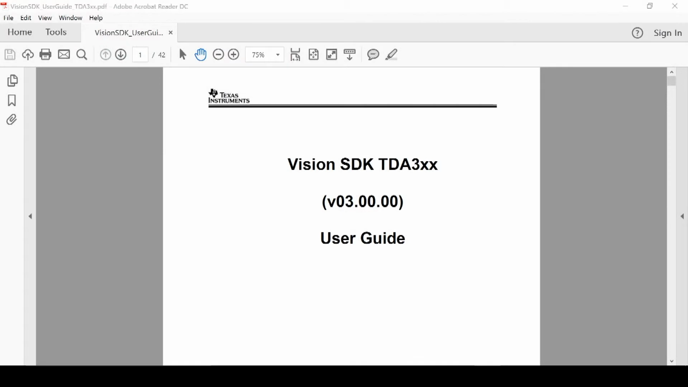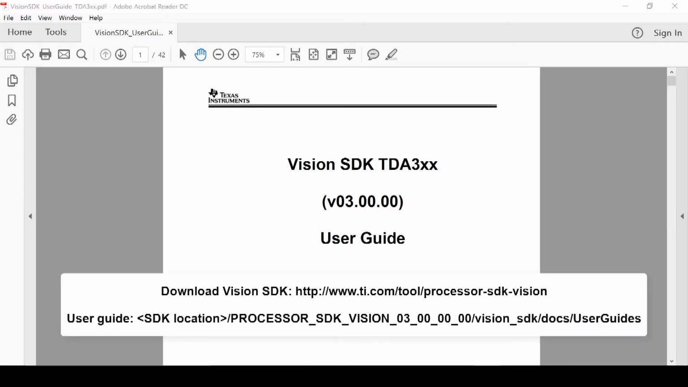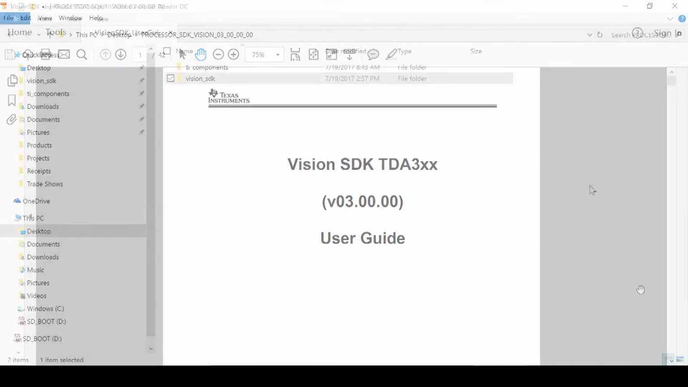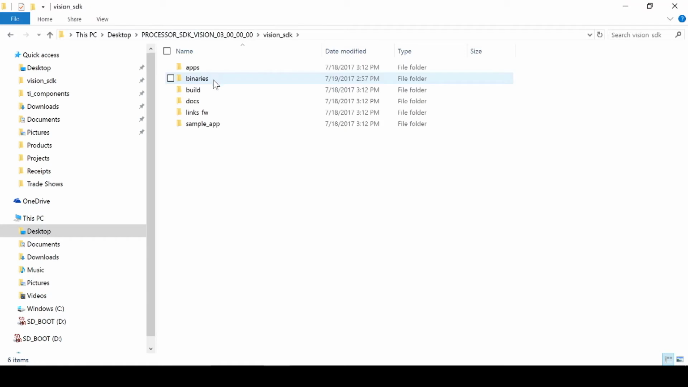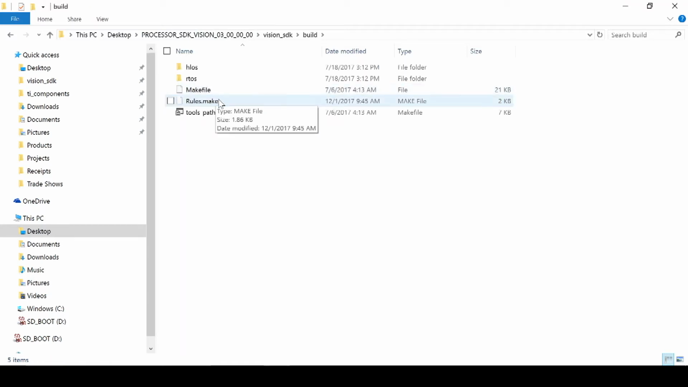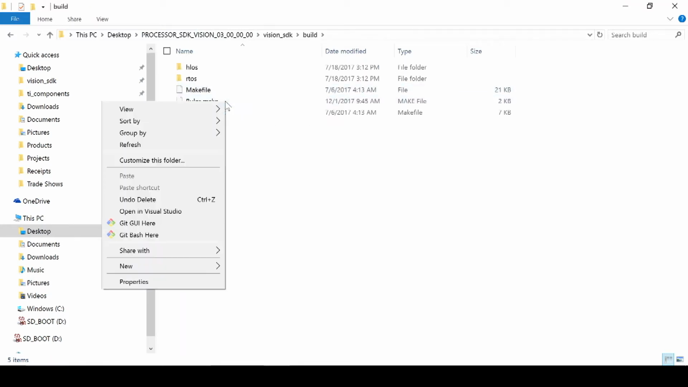This portion of the video will walk you through the setup steps in the Vision SDK TDA3XX user guide, which can be found in the directory shown on the screen. Once Vision SDK is downloaded and installed, we're ready to start building the application. The first step in this process is to navigate to the Processor SDK Vision folder and go Vision SDK, Build, and in here you'll see rules.make file.